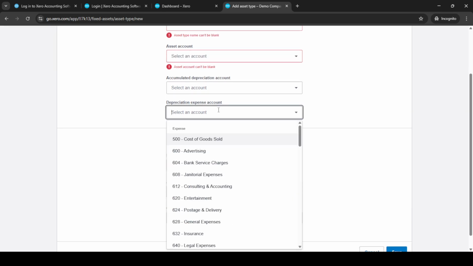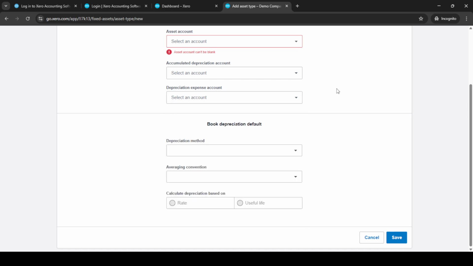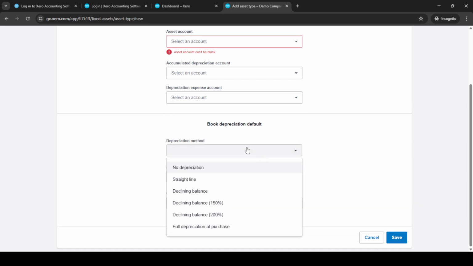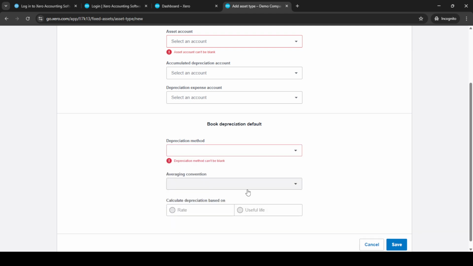Now, for the depreciation method, if you wish to opt for a method different from the default settings associated with the selected asset type, take a moment to choose another method that suits your financial strategy better. Adjust the depreciation fields accordingly, which is crucial for calculating and reflecting asset value over time.